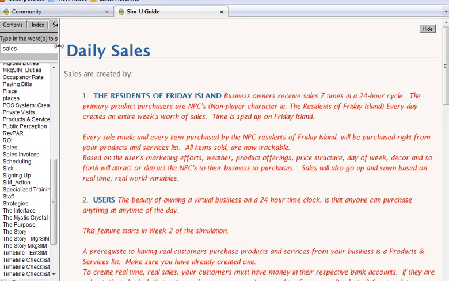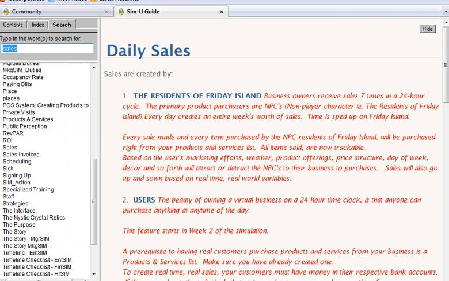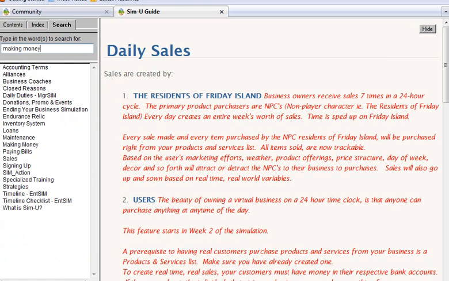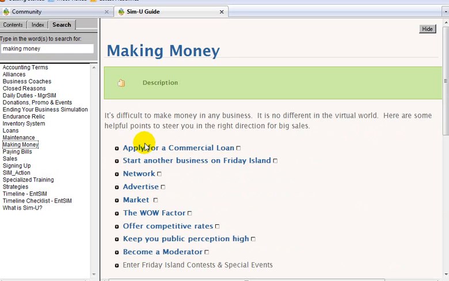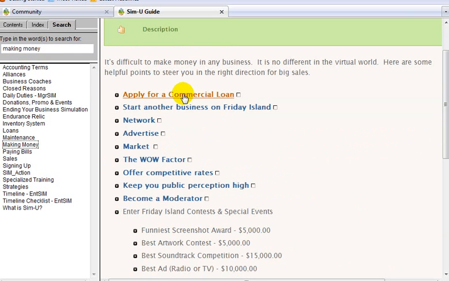So the next thing we want to look at is making money. So we want to increase our sales. We've got daily sales happening, we might want to get more. So again, we've typed in making money in the search window, and there, look, there's a cool little thing there that brings up more. So we can apply for a commercial loan. So it says here, it's difficult to make money in any business. It's no different in the virtual world. Here are some helpful points to steer you in the right direction for big sales.